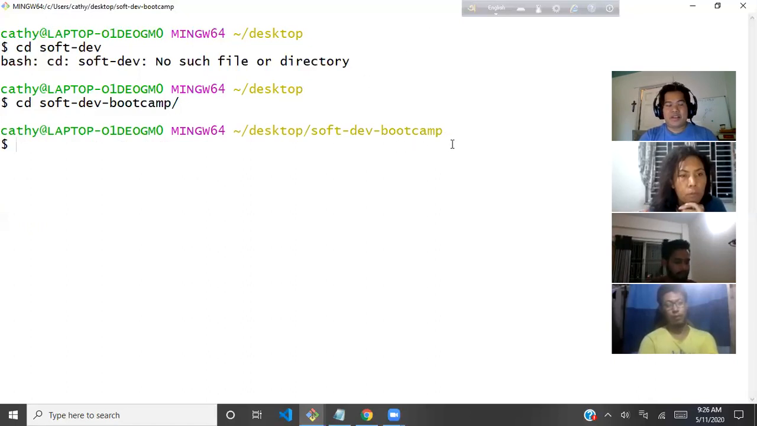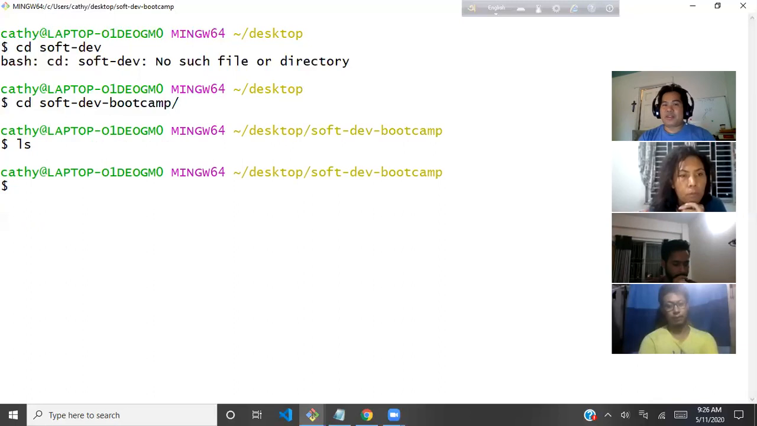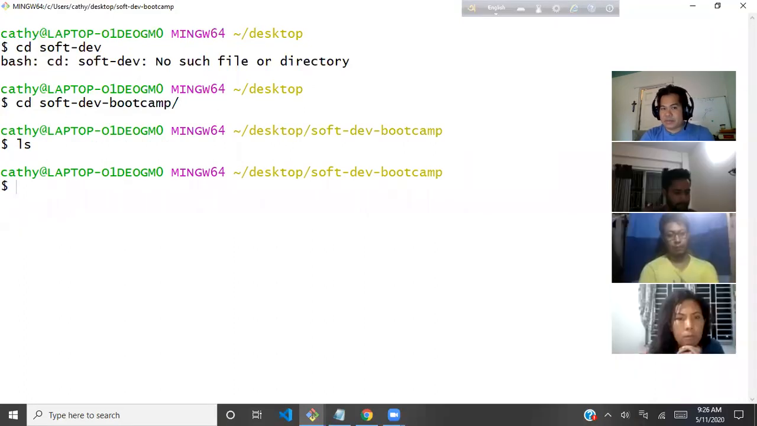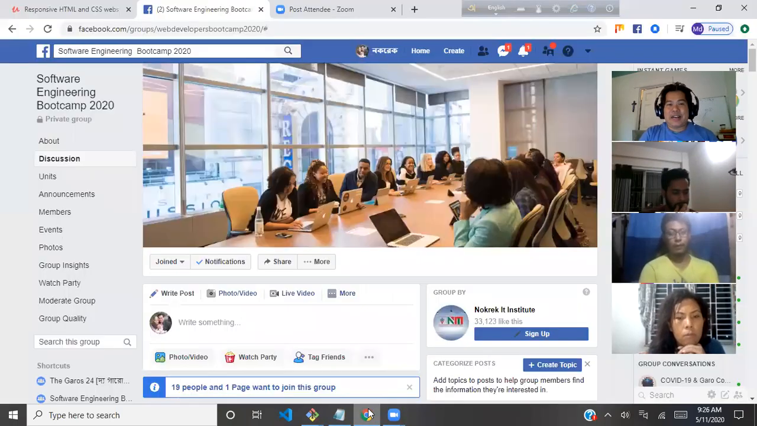Okay, and you can again go to ls and check what's inside. There is nothing. It is very empty. Empty folder. Okay. Now I'll go to my GitHub.